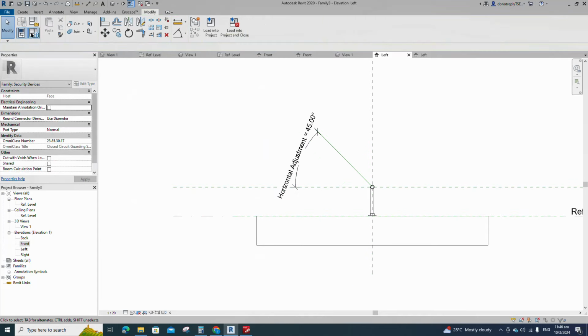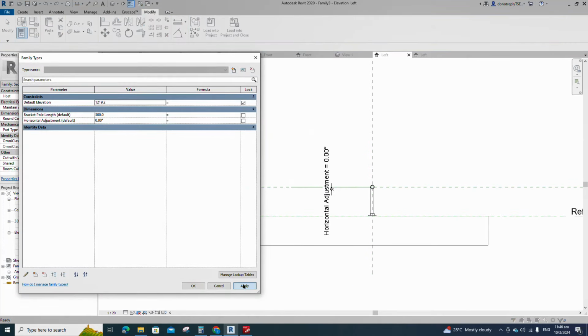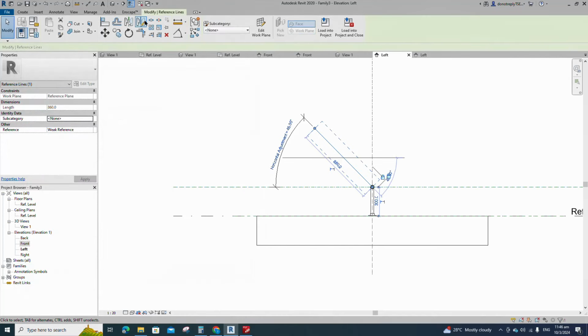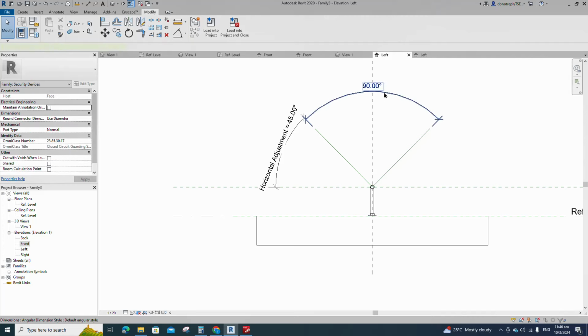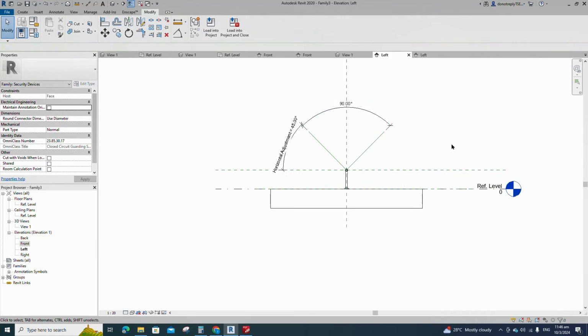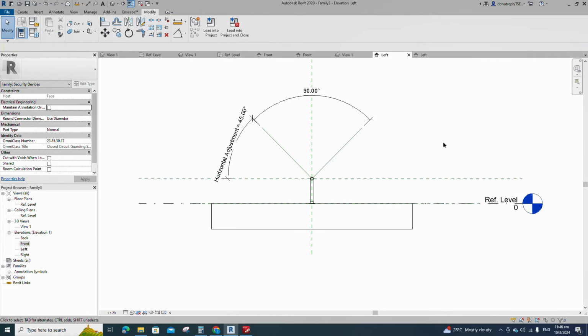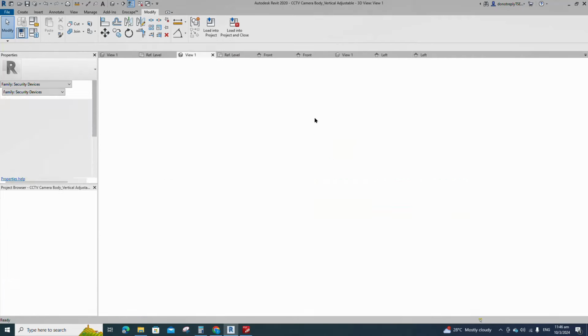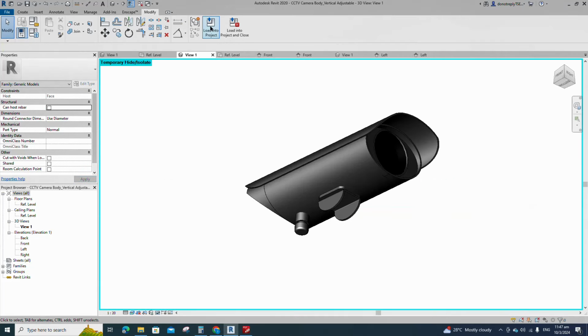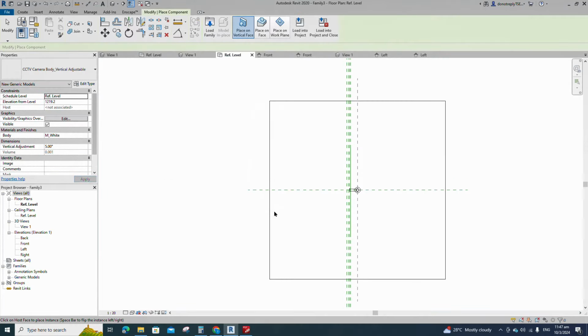Go to family type. Check and play the horizontal adjustment angle parameter. Click apply and OK. Select the reference line and mirror to opposite side. Insert angle dimension and lock it. Insert and load this created family into main family.